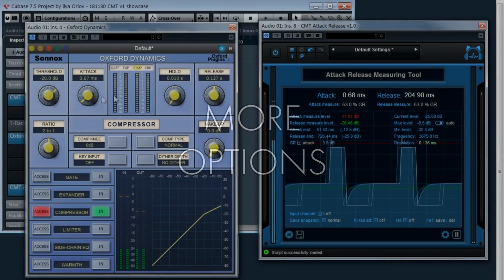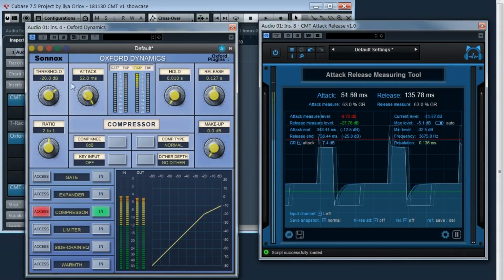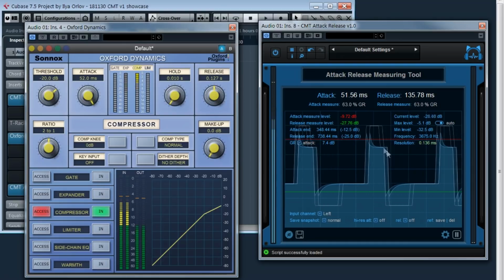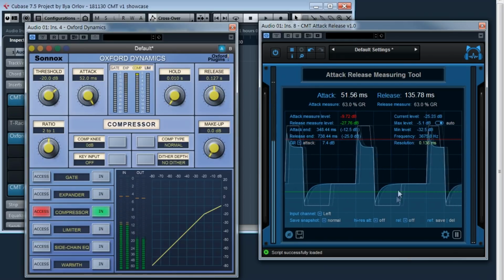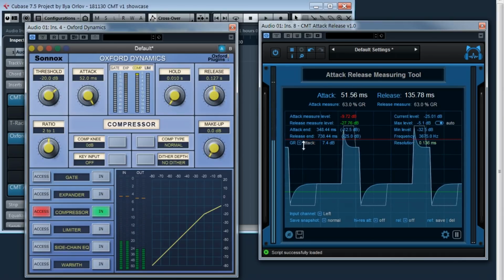Let me quickly explain to you some more options. The peak level of the signal is really affected by the attack of the compressor. If the attack is really fast, the peak level goes down and the gain reduction measured in the plugin is not too accurate. You can also measure gain restoration. That is what this plugin does.